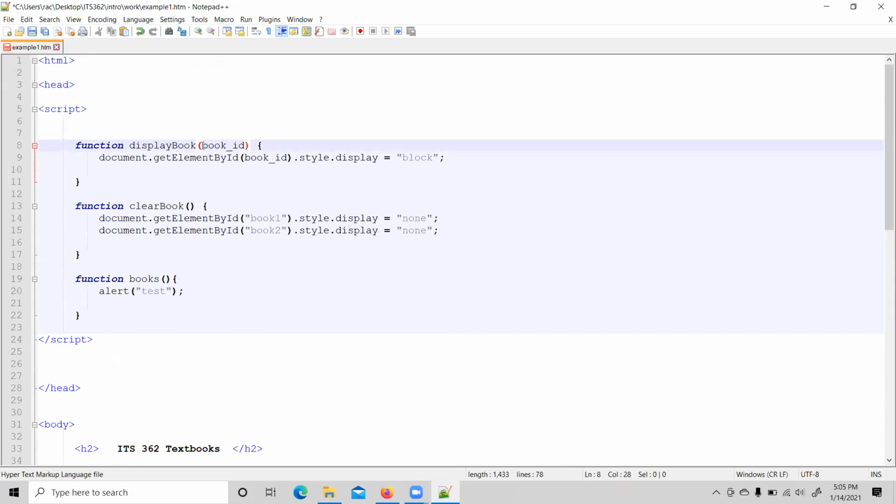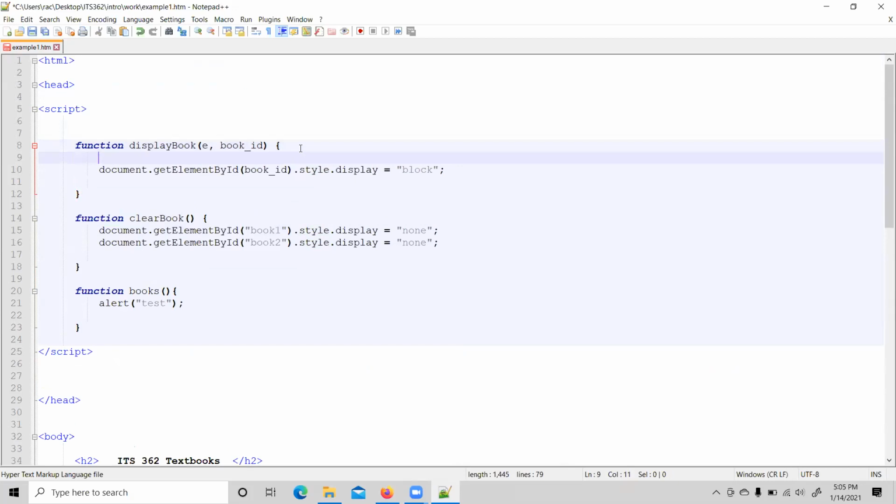So in display book, I can just say event over here. And now I have it, or you can call it something else if it's confusing to you that we're using the same name. Just call it E, for event. The great thing about this is that E contains the information about the mouse.